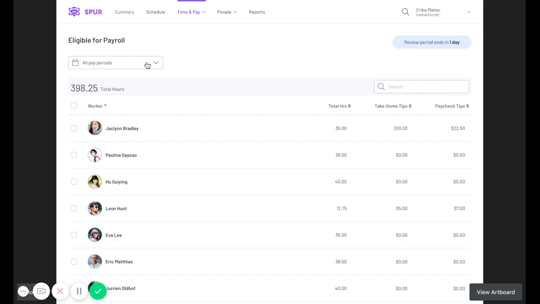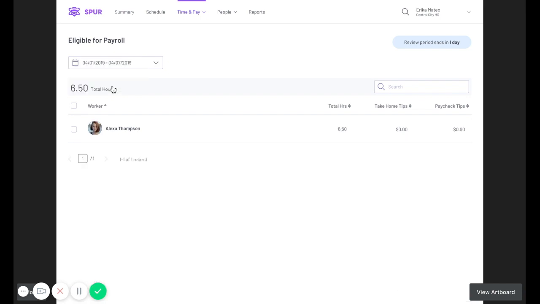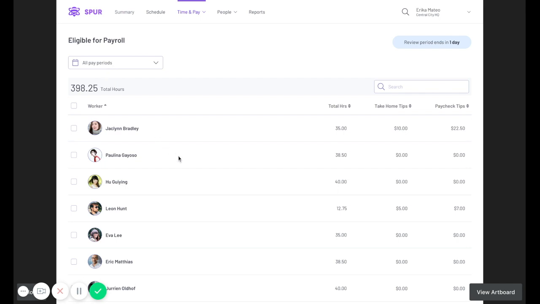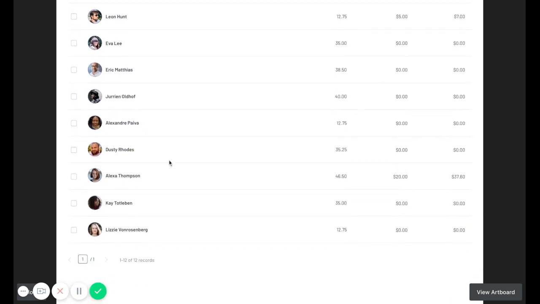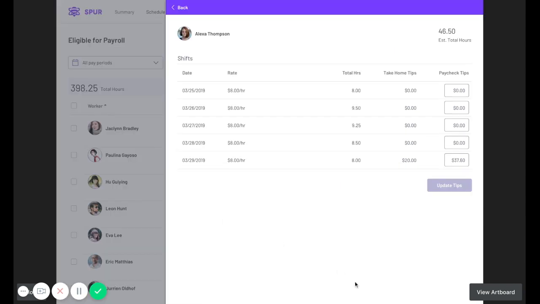Now, you have the ability to select certain pay periods, or view all pay periods. Now, let's add a tip to Miss Thompson. This is where you can see their pay rate, the shift, their hours, and did they report any take-home tips. Now, you as a workplace can only add paycheck tips.